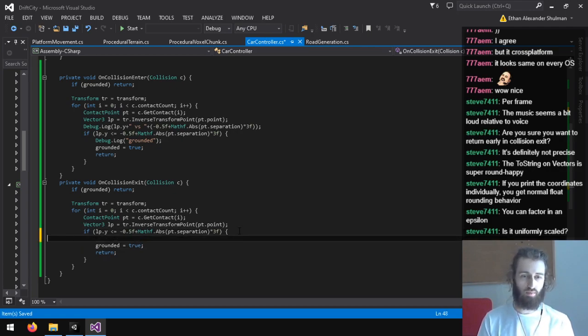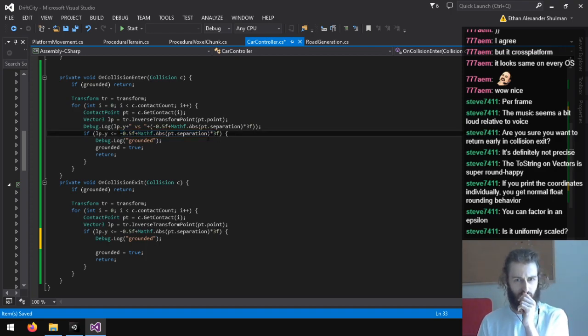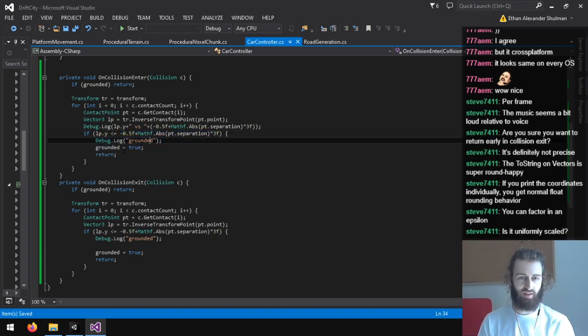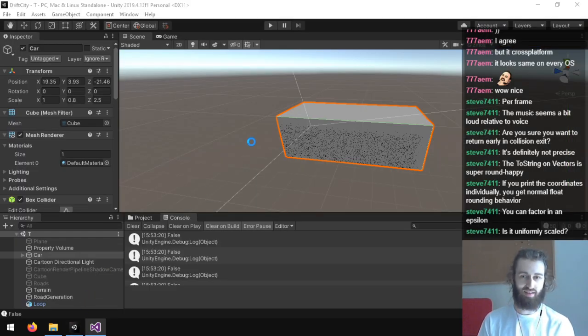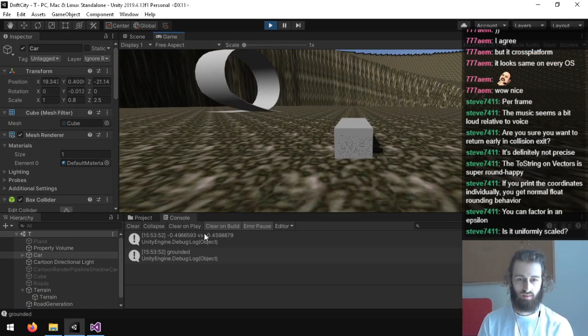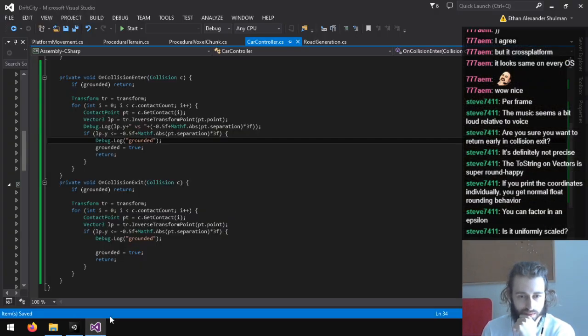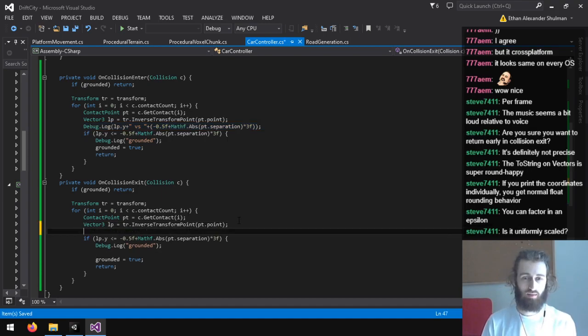So, when I debug log this, it says that LP.y is smaller than this value, the separation epsilon, but it isn't printing out grounded. That literally doesn't make sense. The debug.log says that the if should be returning true. Oh my god, it did work, but just for a second. Wait, so what is happening? What is happening?